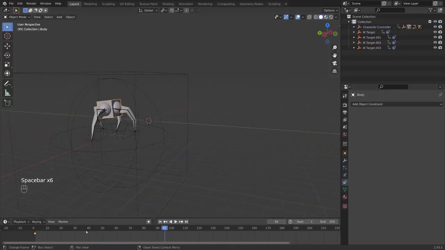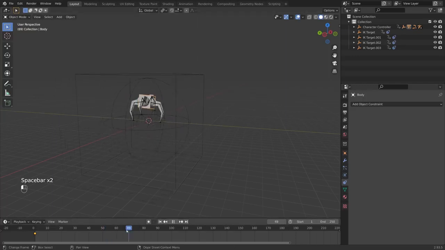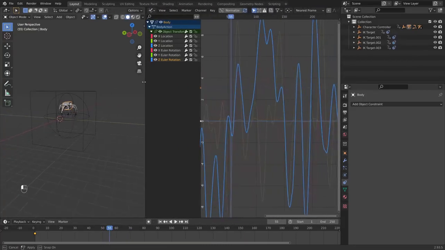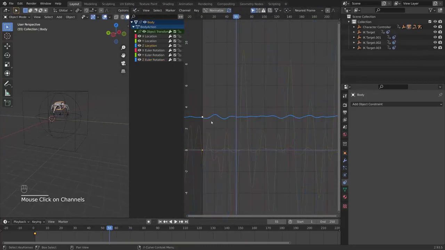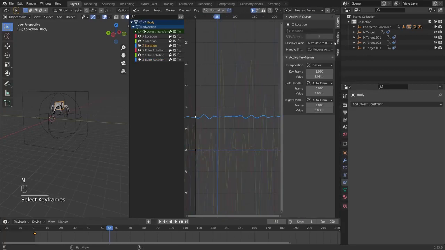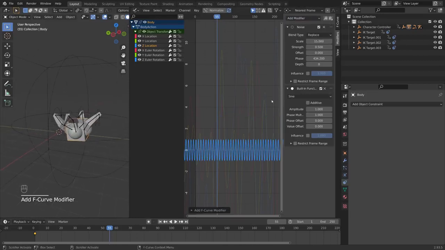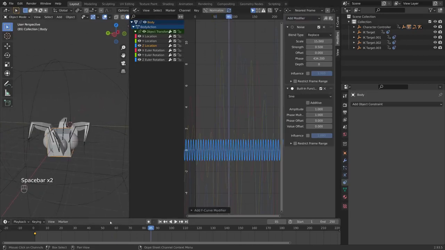But for the cherry on top, there's one final thing you can do, which is just absolutely insane. So let's split our viewport again, go to Graph Editor. Let's select the Z location. See this one. Let's bring up the F-curve modifiers again. And let's add a modifier called built-in function. And this creates a sine wave. And now this looks absolutely crazy.